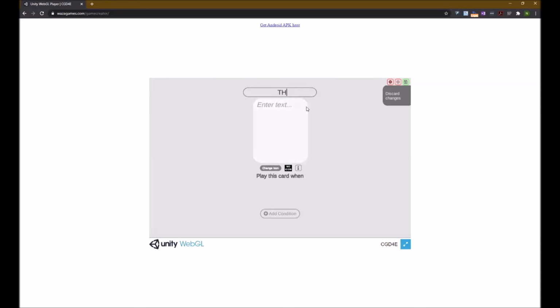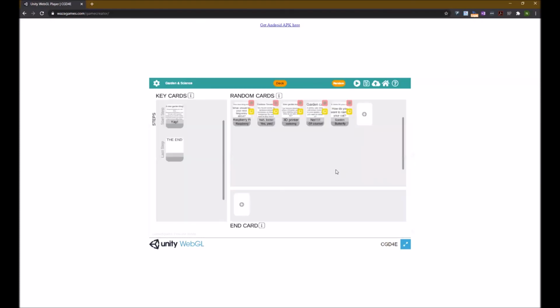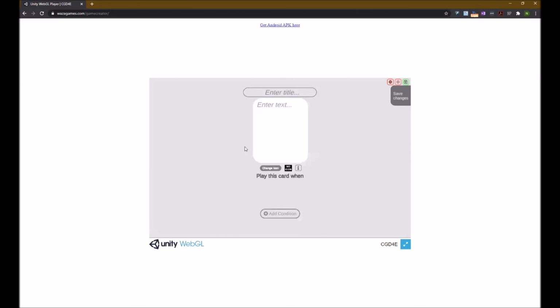So I just type in the end and save the card. And here, I'll define a card, for instance, that comes into play, that ends the game when you lose all your money.